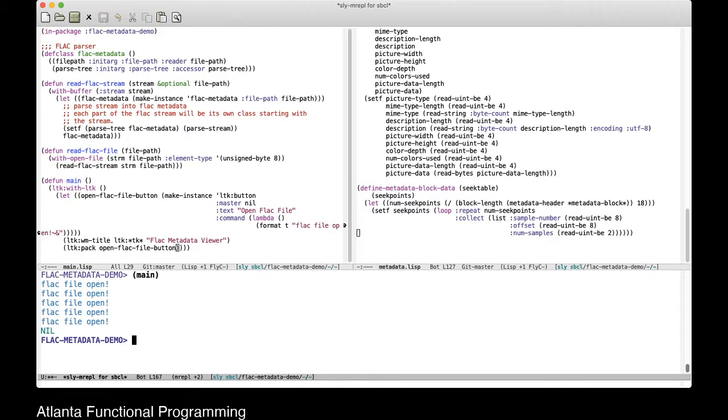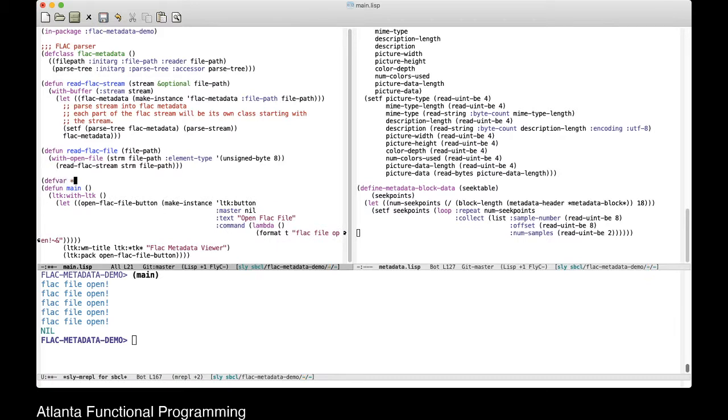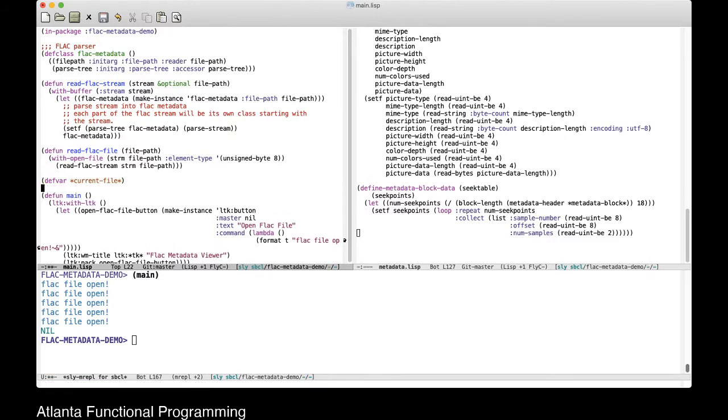So what we could do, what I tend to do, is keep track of the current FLAC file open. This is nothing more than keeping track of a singleton, you could think of a file object that's currently being loaded. We're not doing multiple buffers here or anything like that, so this is okay.